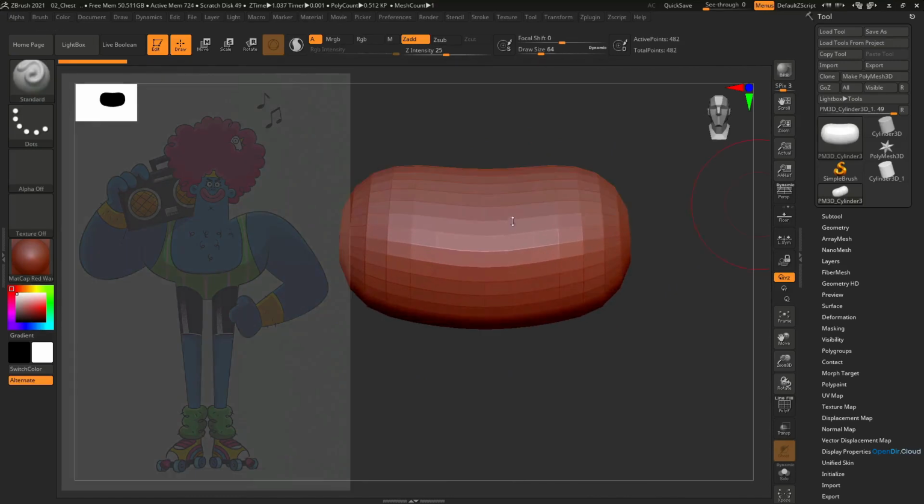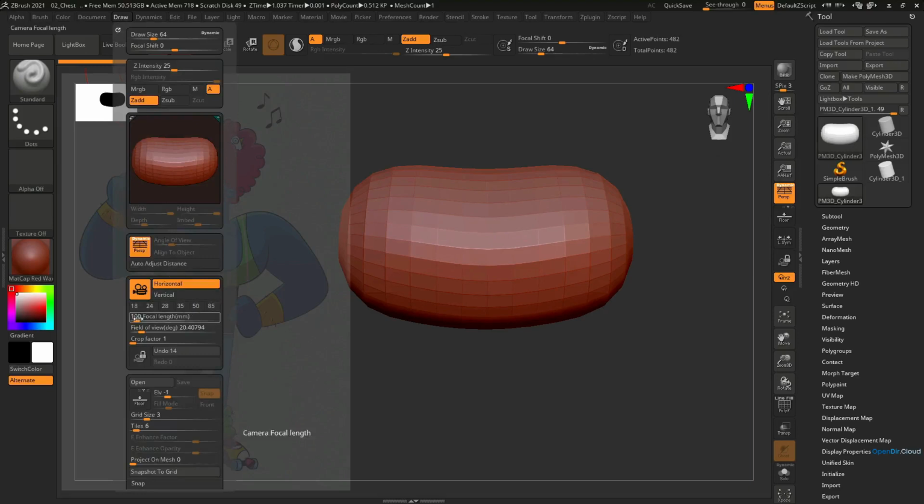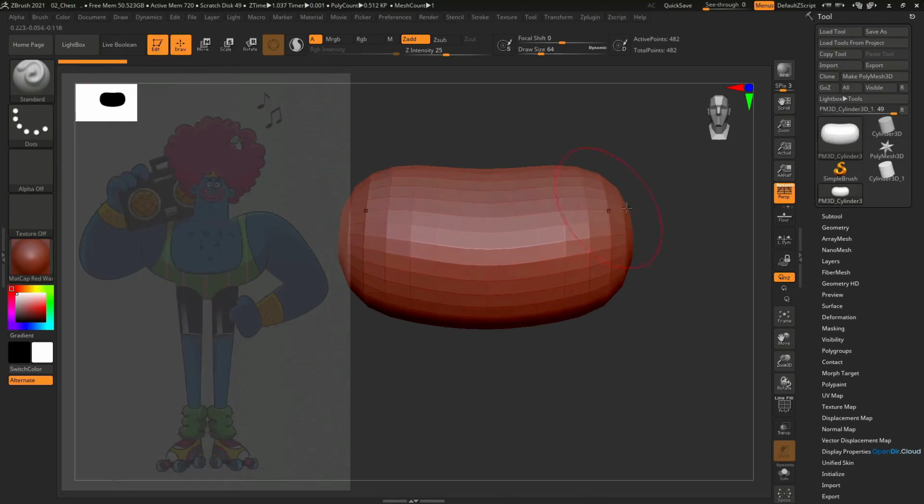It's worth mentioning that when you use a flat reference like this, it's best to work in an orthogonal projection. Right now I have an orthogonal camera projection by default. And if you want to change that, you can click the Perspective Distortion button or use the shortcut P. If you want to change the focal length of a camera, go to the Draw menu, and here you can find the focal length options. At this time, I'll work in the orthogonal projection.